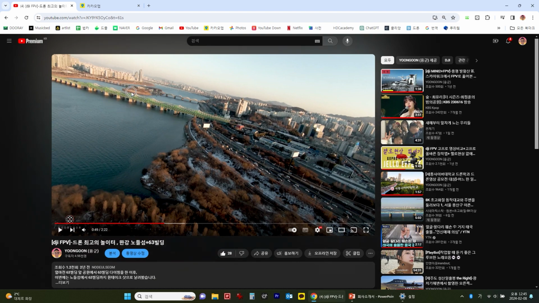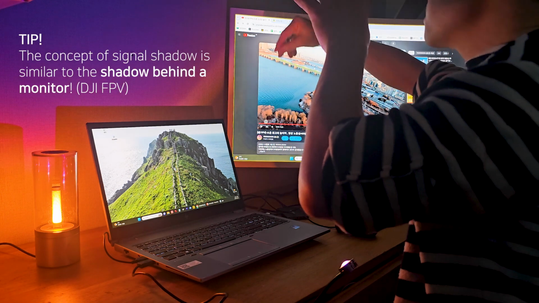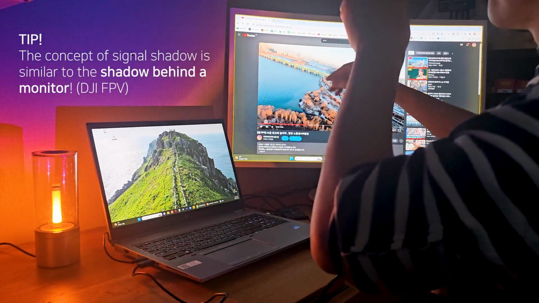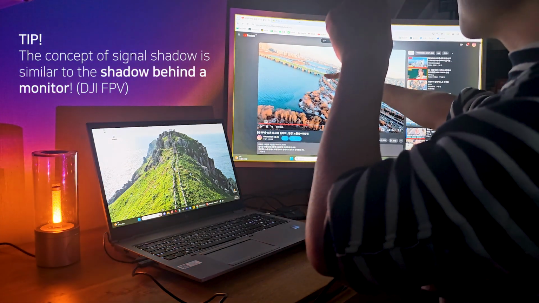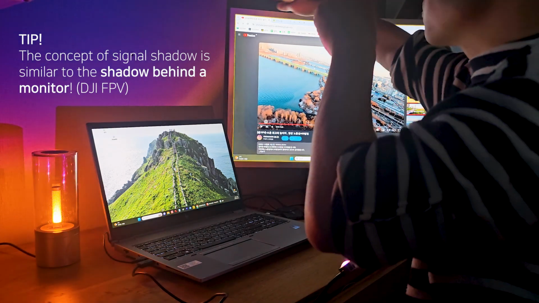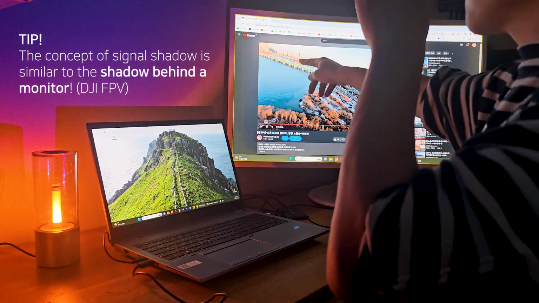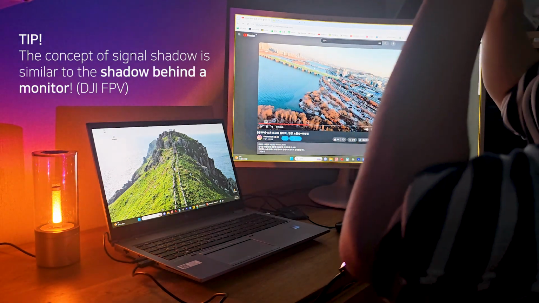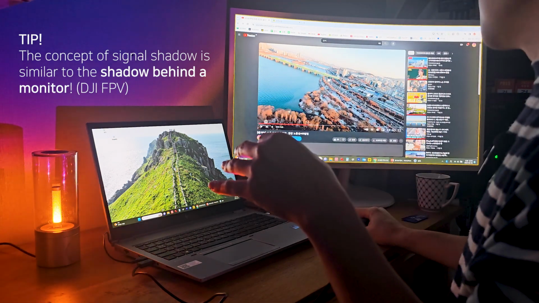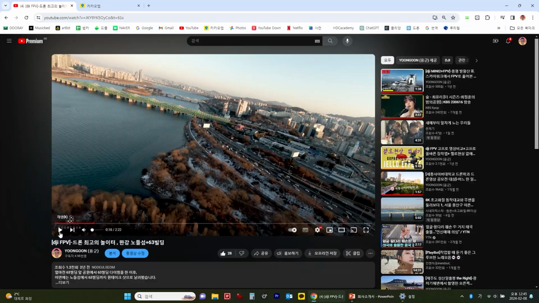You can see the shadow behind my monitor, right? It's exactly the same. If there are obstacles in front of you, there are going to be shades like that. If you go under those shades, you're going to lose the string of your kite, and you're going to lose that signal. So what you have to do is fly over those shadows.